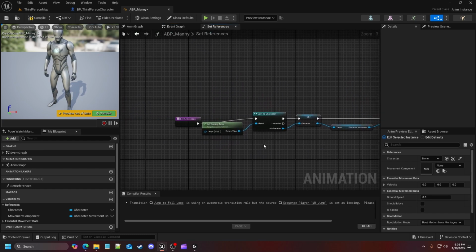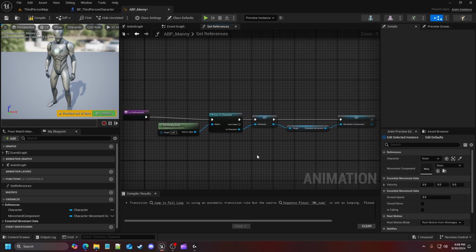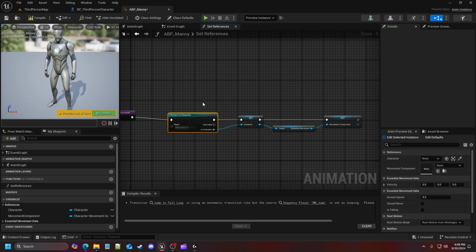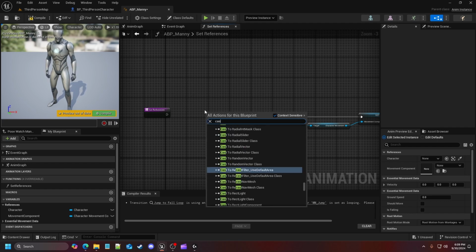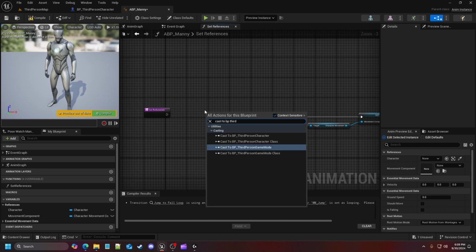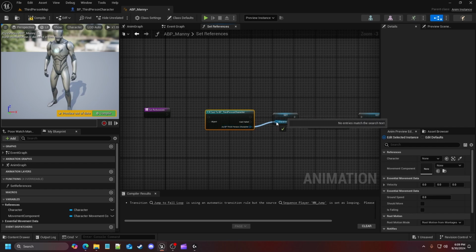In the set references function, first of all, off the get owning actor, I'm going to delete that. On top of that, I am also going to delete the cast to character node, because something the game animation sample project does is grab our BP third person character within this template. So I am going to grab a cast to BP third person character, just like so, and tie that into our character reference.